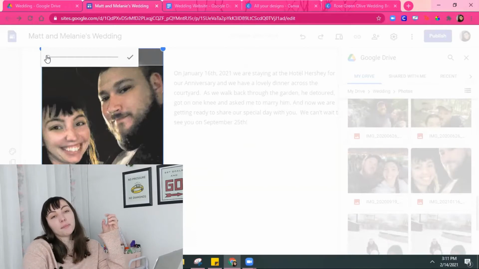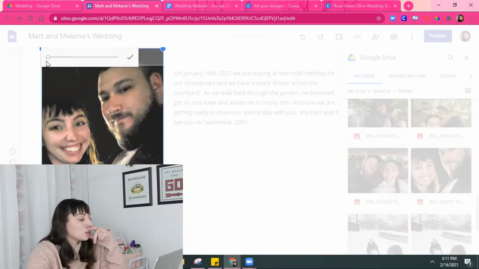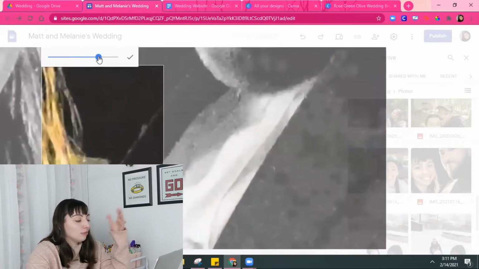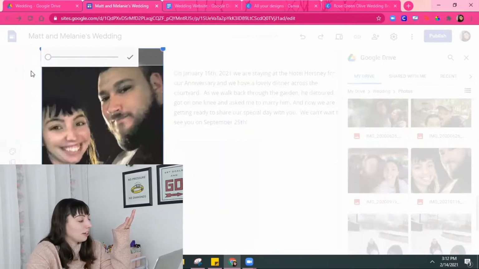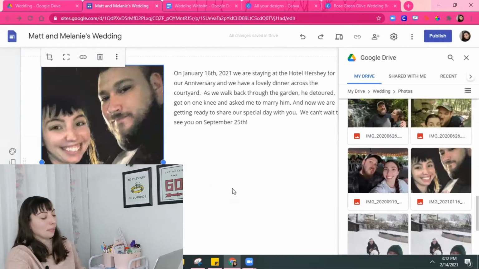So here's the thing with crop. It just zooms it into a certain amount. It doesn't actually move it up. So like if I crop this, we get to see the figment of my hair. We don't actually get to make it any bigger. So something to keep in mind.